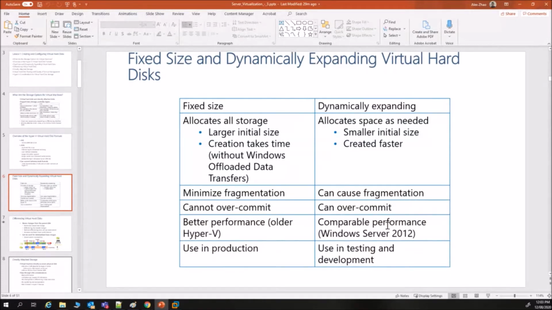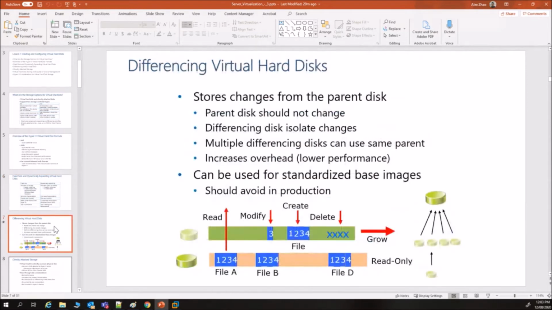It's got comparable performance, so it's not better performance. It's got a similar performance, but it usually means it's a little bit less. But this dynamically expanding disk is great for us learning, teaching, testing, development, but it's not great for production. So for dynamically expanding, it would be something we would reserve only for testing and development.